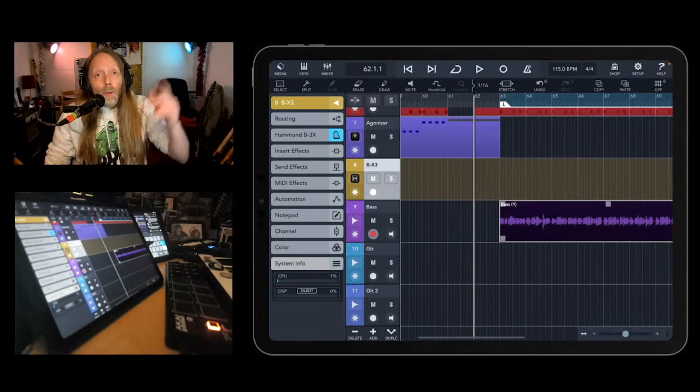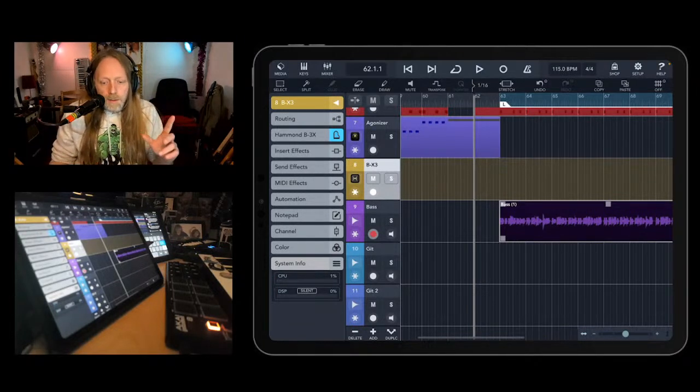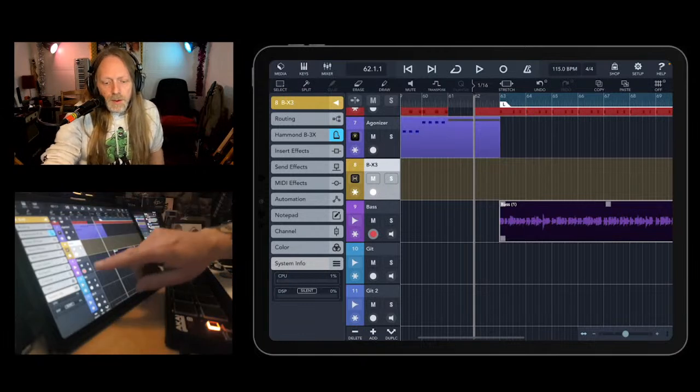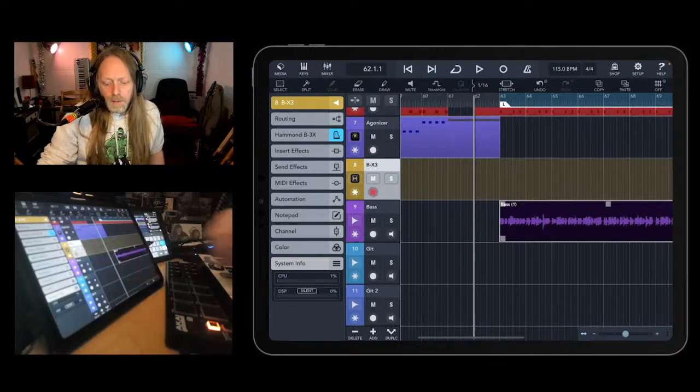Now there was something. Oh yes, right. Okay, so one of the things that needed fixing was, if you go to your, let me just arm this track, right?